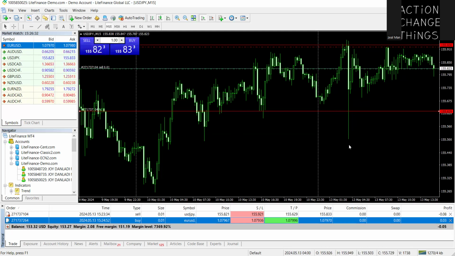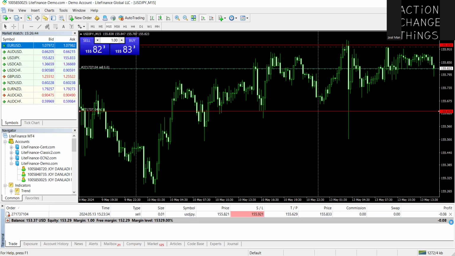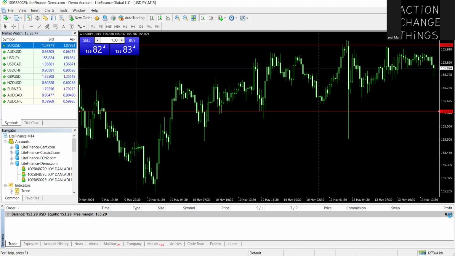Now take note that using stop loss and take profit doesn't mean you can't close your trades manually. I can come here right now and close this 0.05 profit manually. Close this one manually. All right.